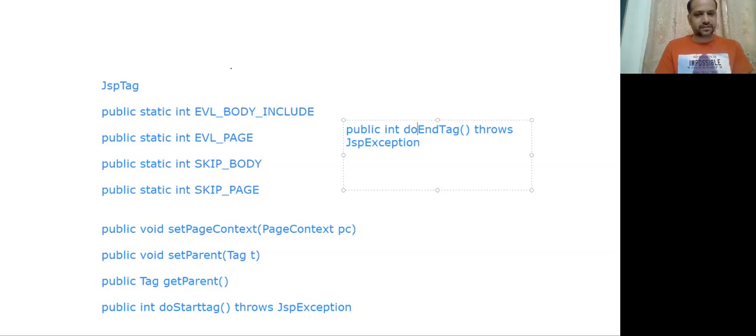Now after that, there is another method, public void release. The purpose of this method is that it is called by the JSP implementation object to release the state of the object. And after that there are so many methods, but the mainly used methods are these.